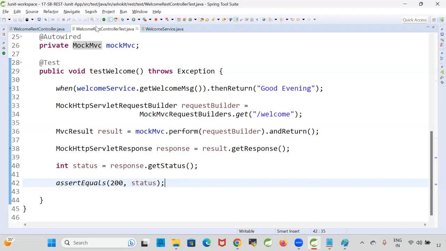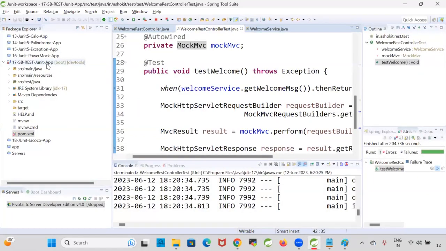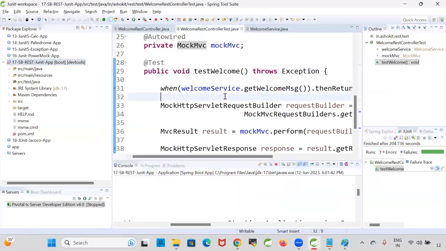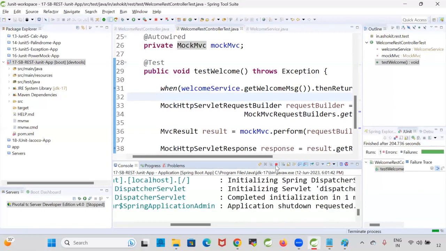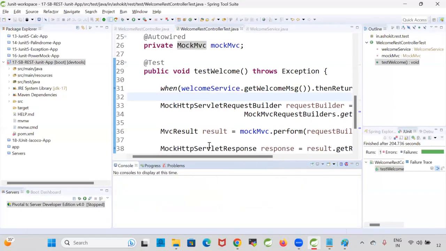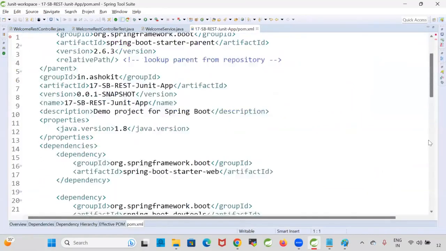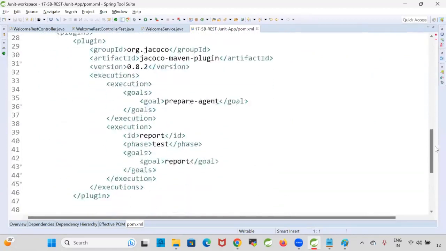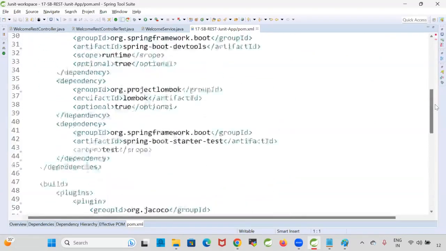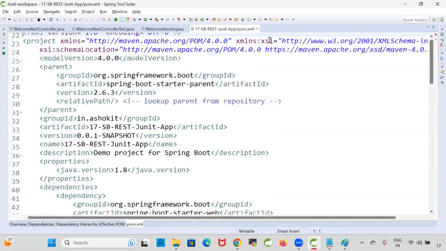Do we need to add any dependency for this project, guys? Dependency is required or not required? Dependency not required. Why? Because the web starter we have added for the REST controller development. The test starter will come by default with Spring Boot. Whenever you create any Spring Boot application, by default, the test starter will be available.